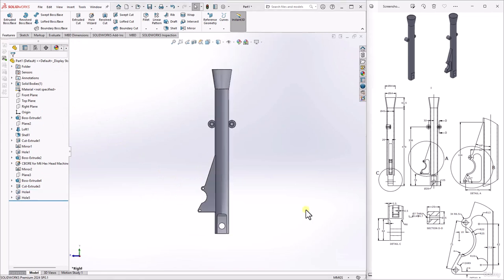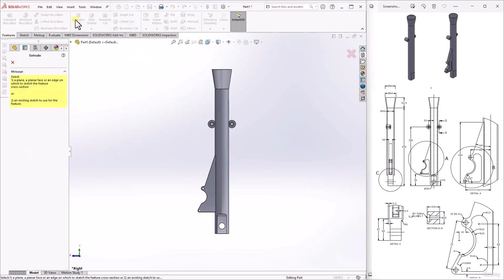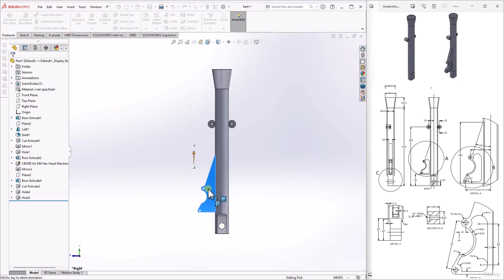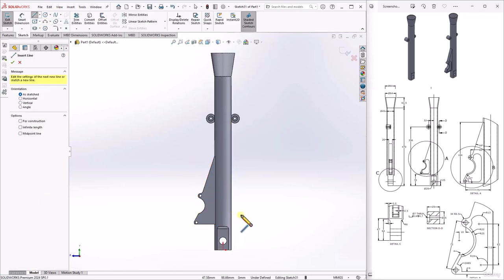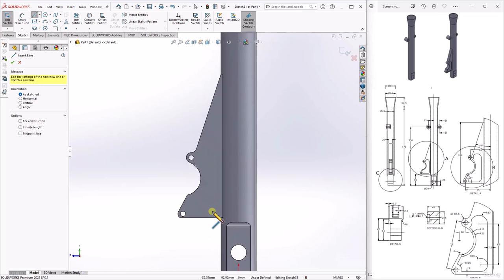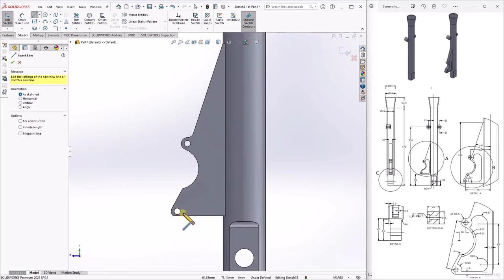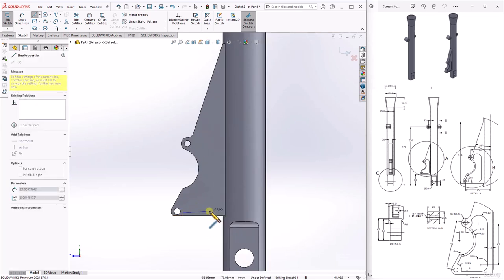The next feature of the model is the extrude cut feature. From the features command manager, select the extruded cut button and select the planar face. Click here. Now go to line drop down, select the line, zoom here, click here and create one horizontal line.